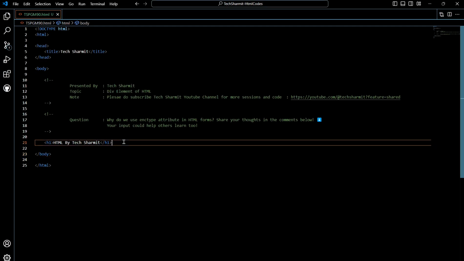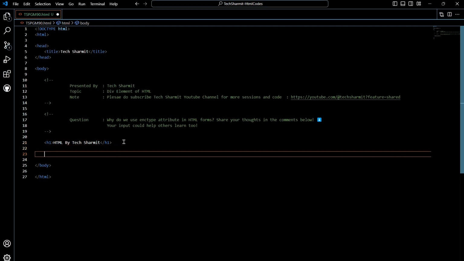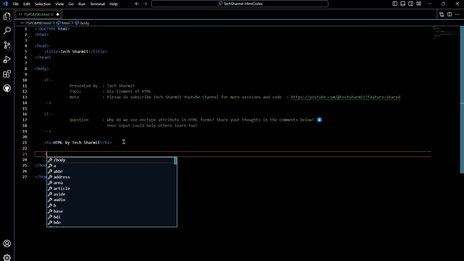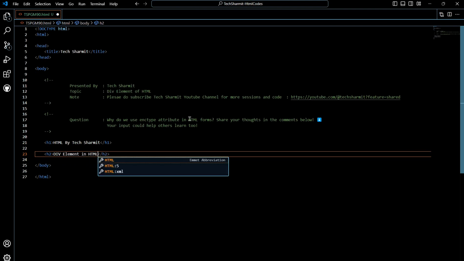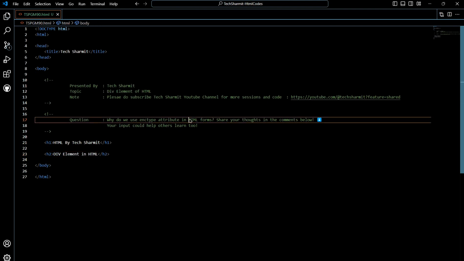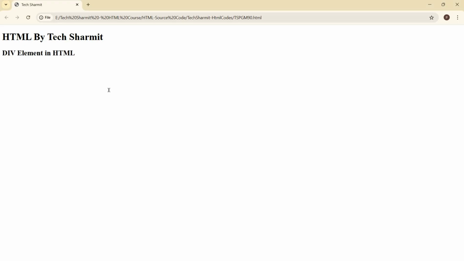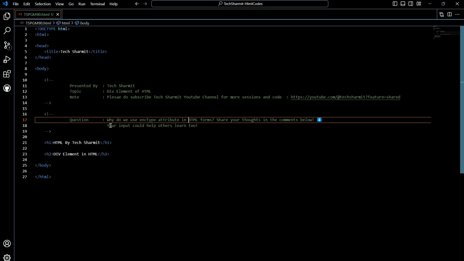Now we will create a div and we'll discuss what is div. So before that, let's put one heading here. So I'll write heading: div element in HTML. Okay, so this is the heading, H2 heading, and you can see it is coming like this. Now we are going to talk about div.